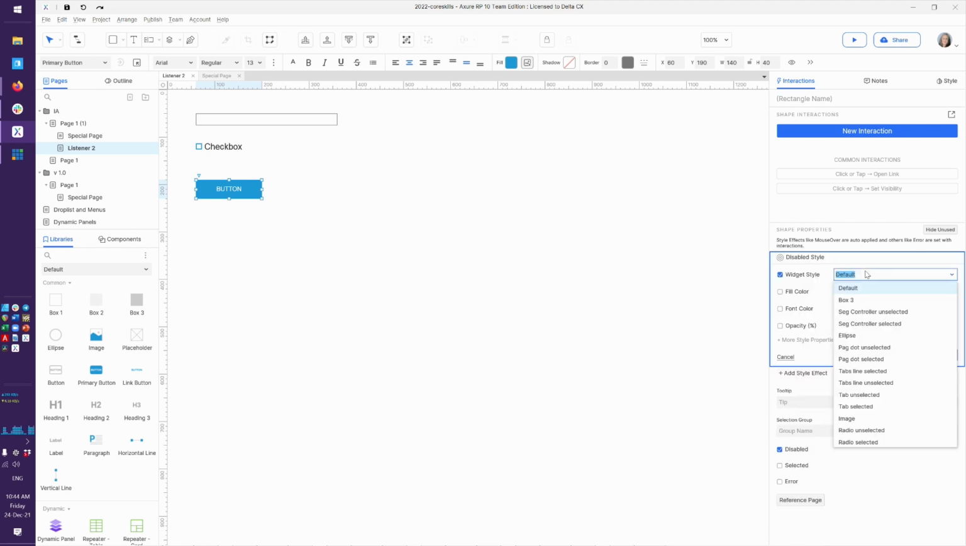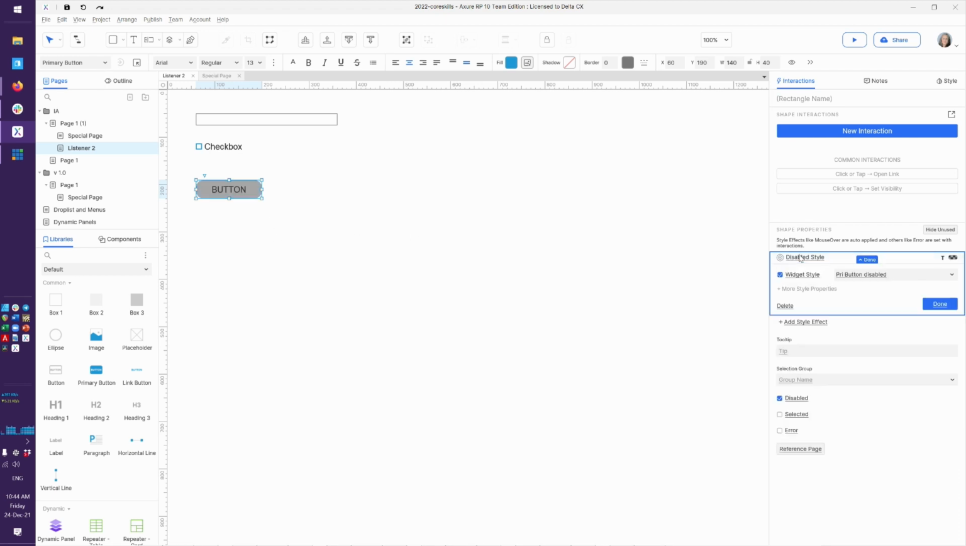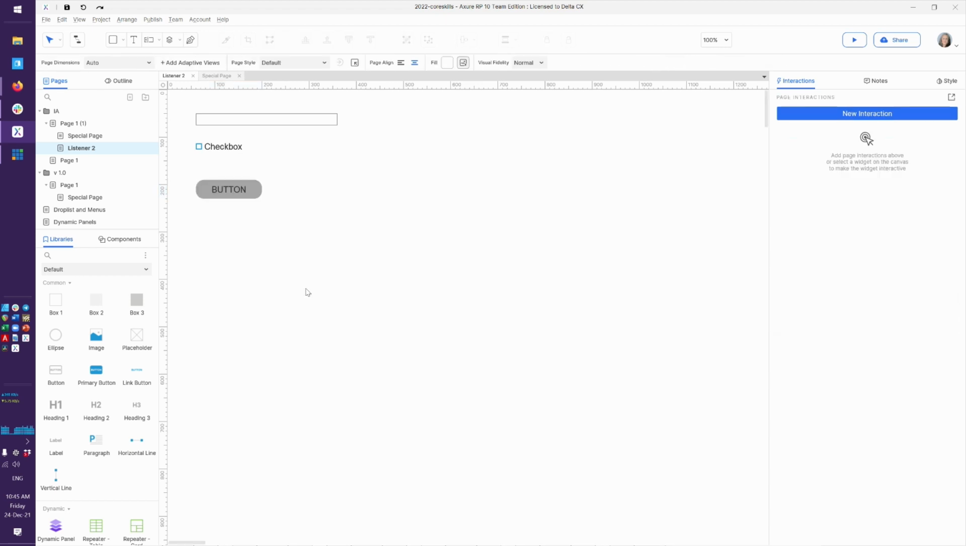And if you can't find it, let's search for it. Axure is not friendly with these searches here. Let's see, primary button disabled. Here we go. All right, so this will be the enabled version. Gray will be the disabled version. Yes, the styles don't match, but that's not important to learn this part of the lesson.